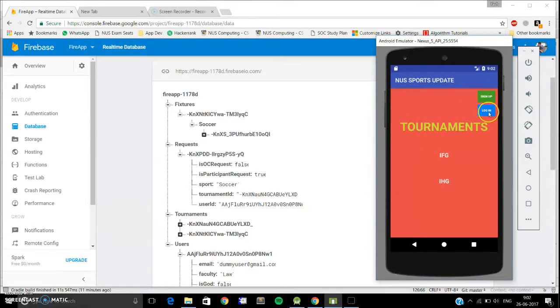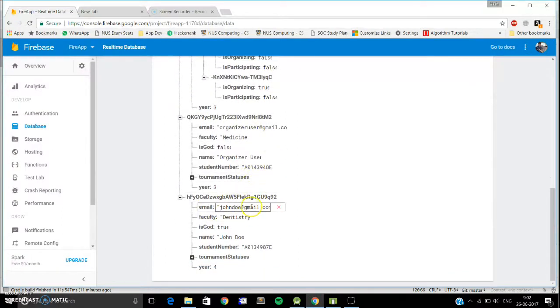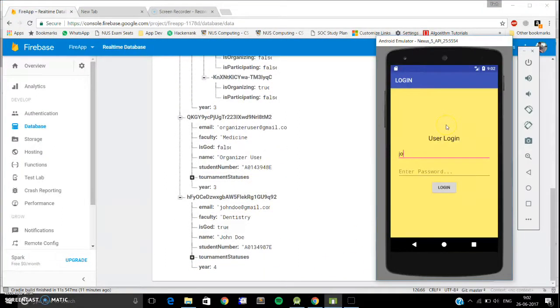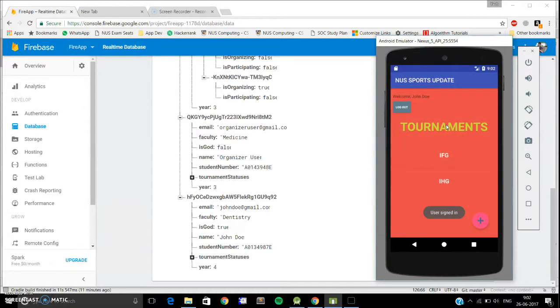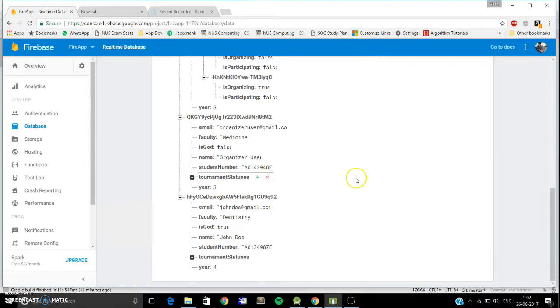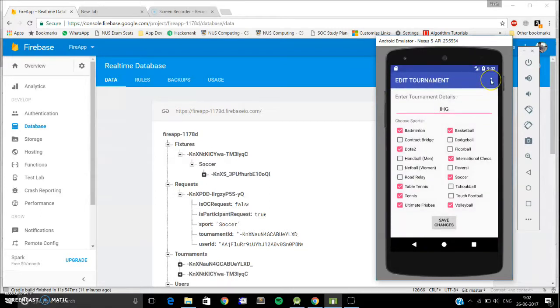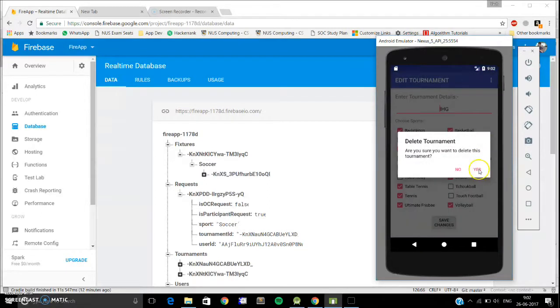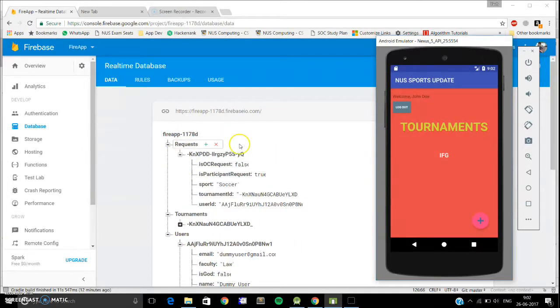If I log out, I need to log in with this particular account. And once I've done that, I can click on IHG. And one second, I can delete this tournament by clicking on this. Yes, and as you can see, this tournament has been deleted, and so has the fixture, if you noticed.